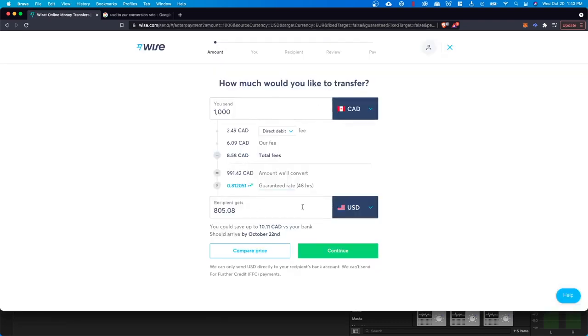So once we sign up, we'll see this transfer page here. We see that we're currently wanting to send 1,000 Canadian dollars, and our recipient is going to get 805.08 US dollars. So let's take a look at what's going on here.